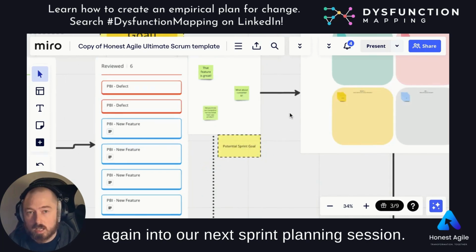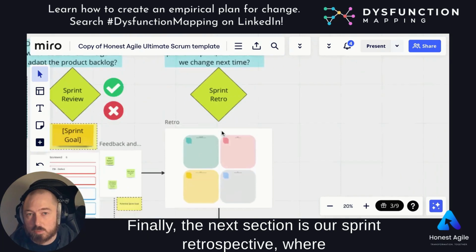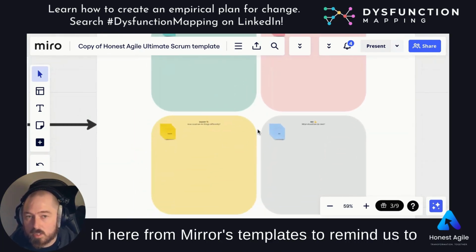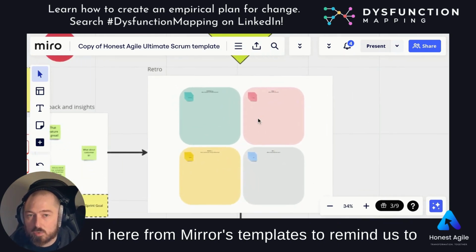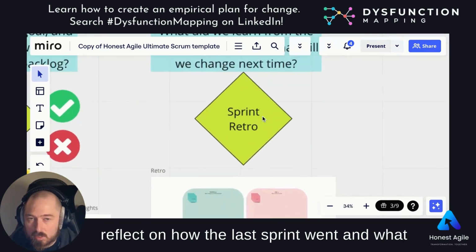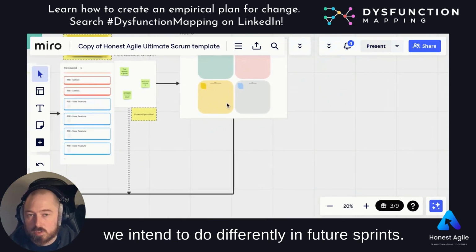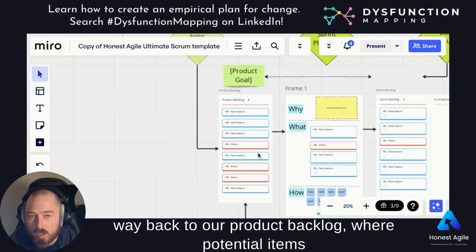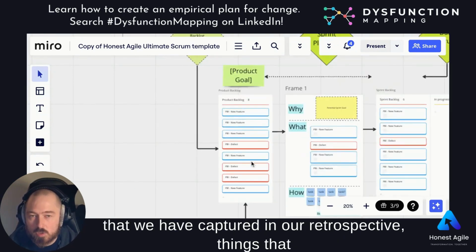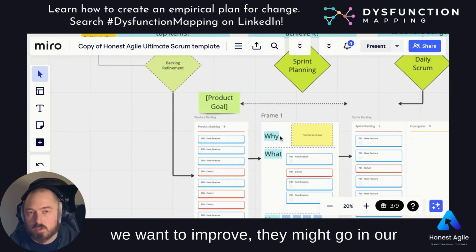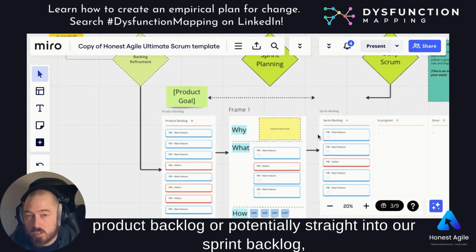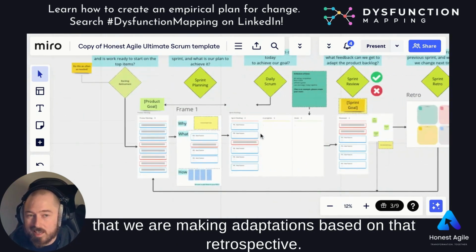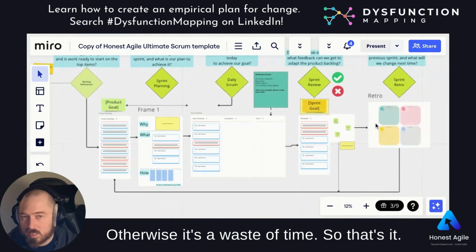Finally, the next section is our sprint retrospective, where of course we've got a nice retro template, not one that I've created, just one that I've dropped in here from Miro's templates to remind us to reflect on how the last sprint went and what we intend to do differently in future sprints. Now, of course, again, that takes us all the way back to our product backlog, where potential items that we have captured in our retrospective, things that we want to improve, they might go in our product backlog or potentially straight into our sprint backlog, depending on how our team works. But of course, we do need to make sure that we are making adaptations based on that retrospective. Otherwise, it's a waste of time.